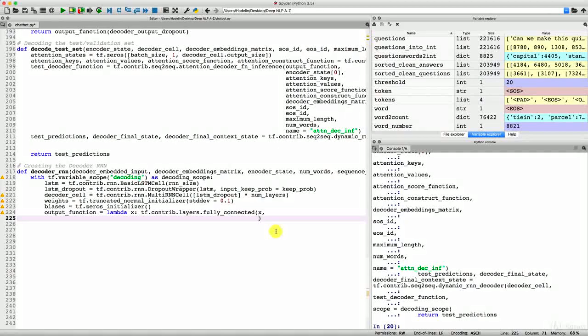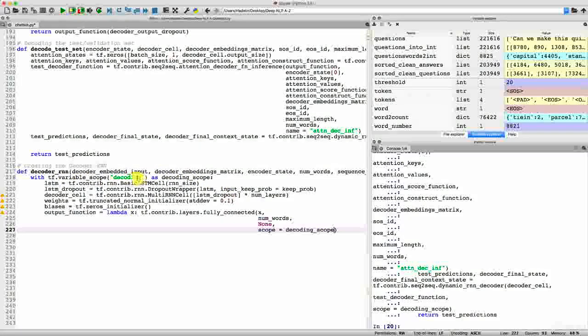So x here, I will share with you the fully connected function in the resources of this lecture, so check it out. Then the second argument is going to be the number of outputs, and that is the number of words in all the answers, which is numwords here, so numwords. Then the next argument is the activation function, and we'll keep the default value, which is a relu. Then for the normalizer, we won't do any normalization, so we will specify here none. Then eventually we have to enter the scope, which is our decoding_scope that we define here as this variable scope wrapping the decoding.